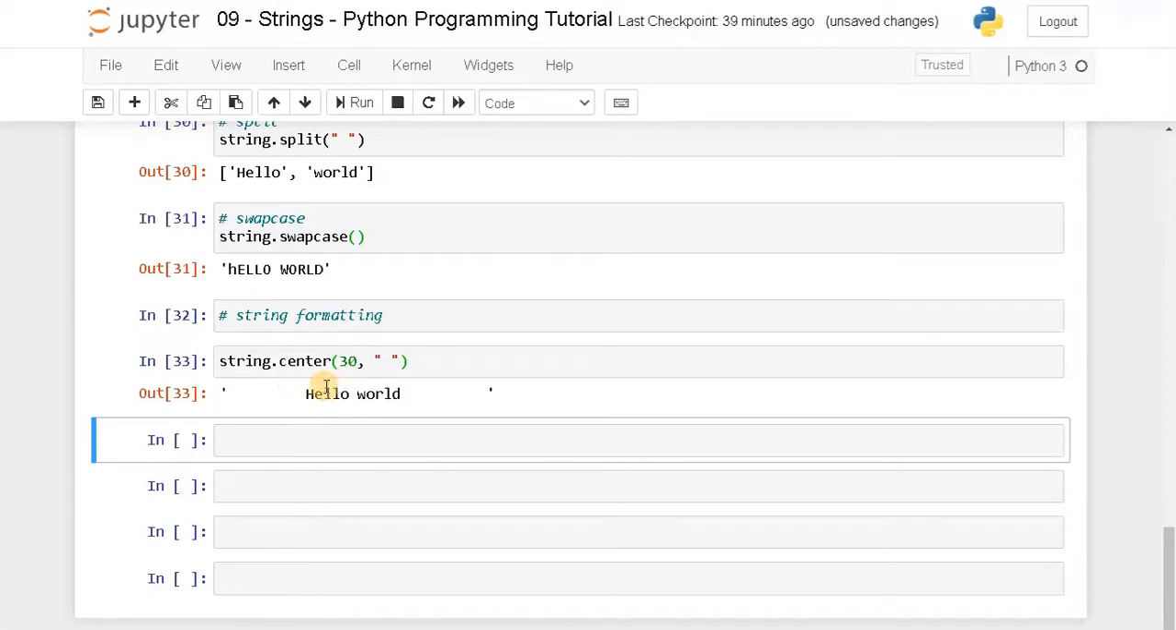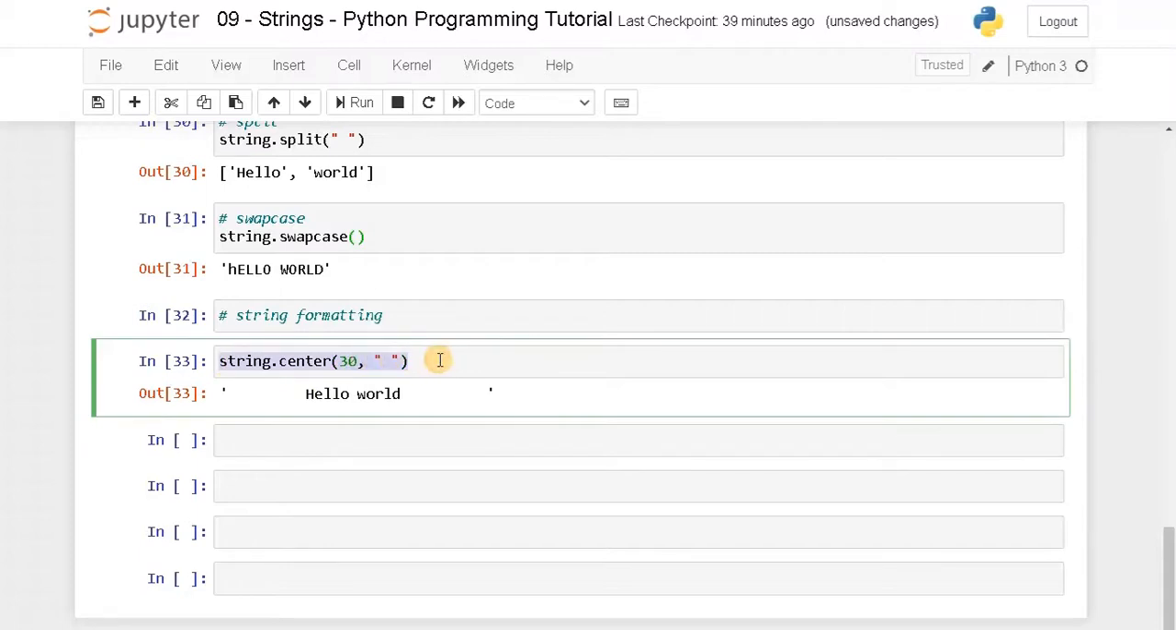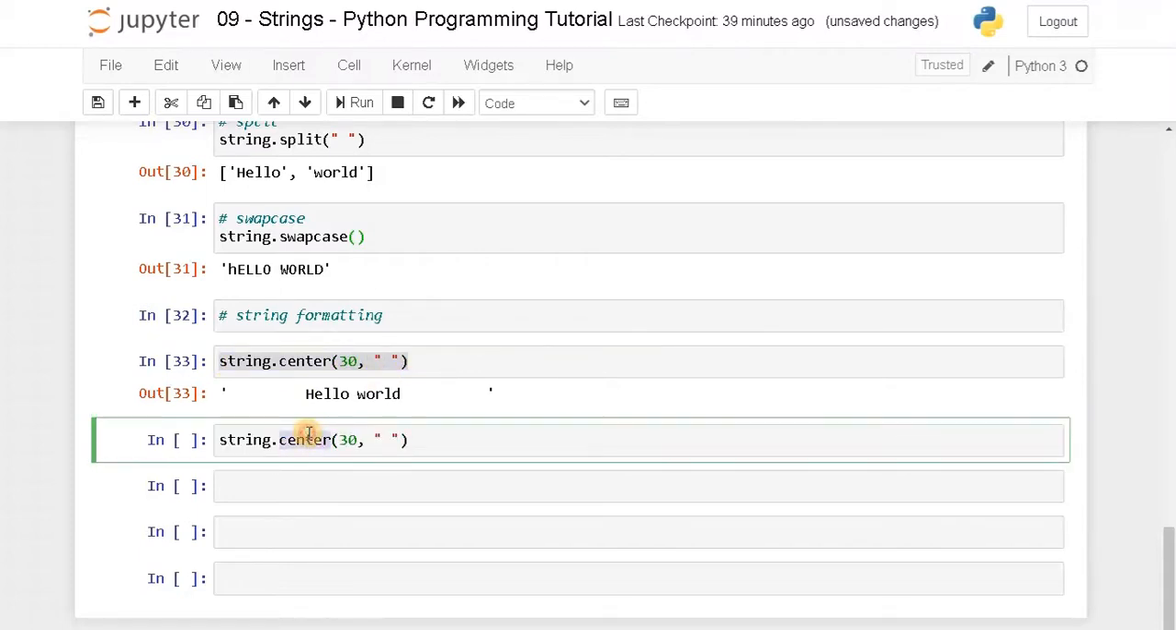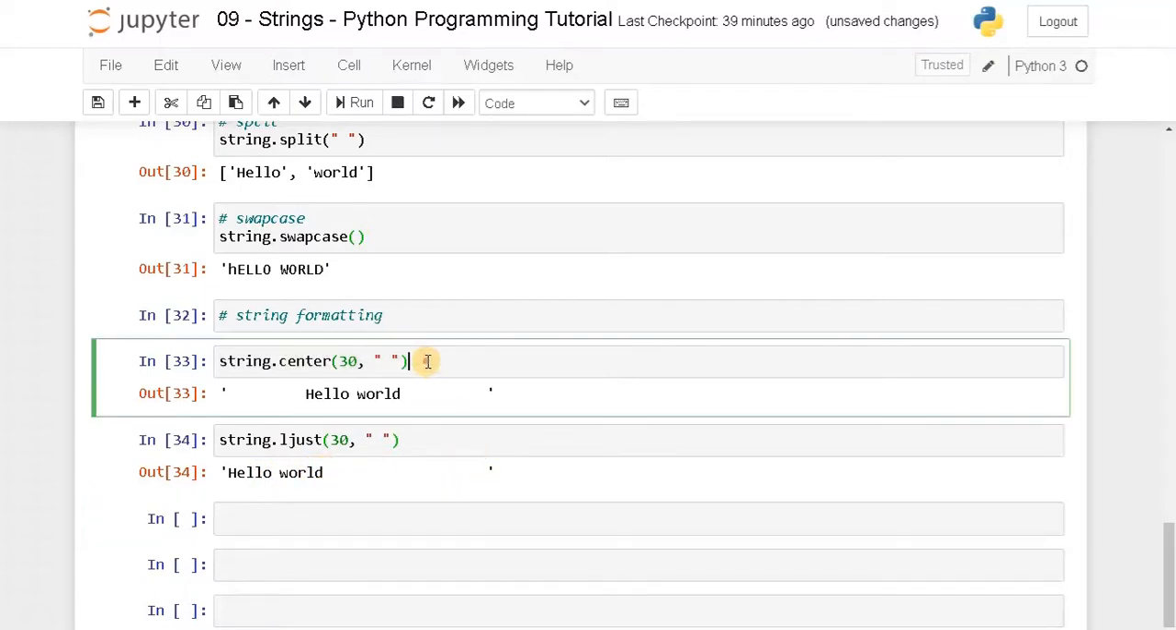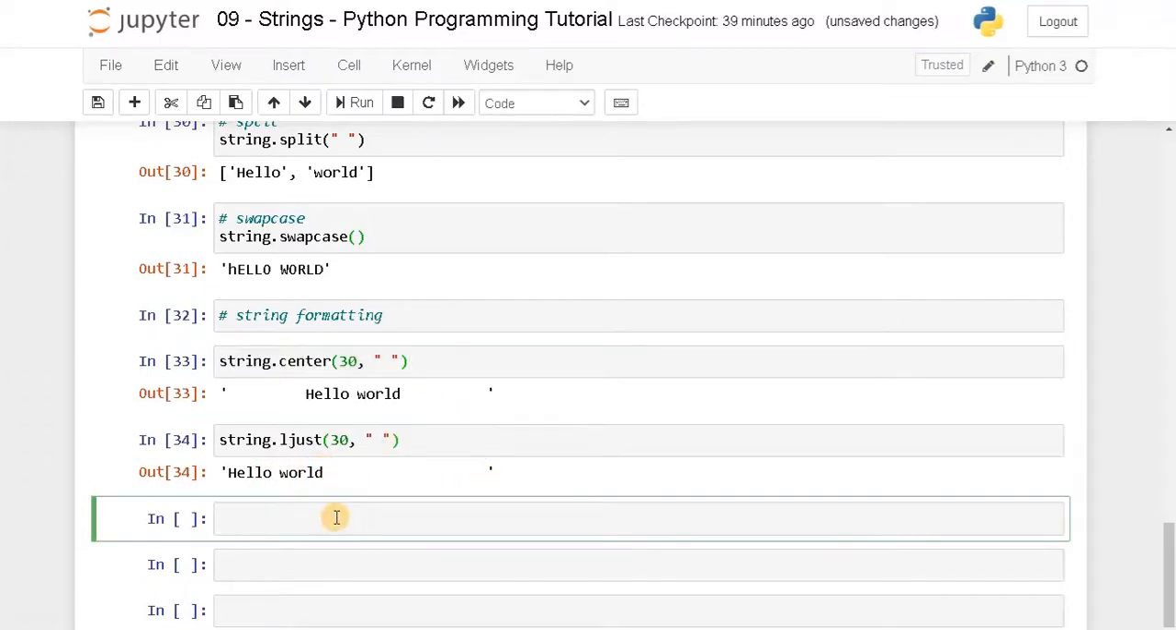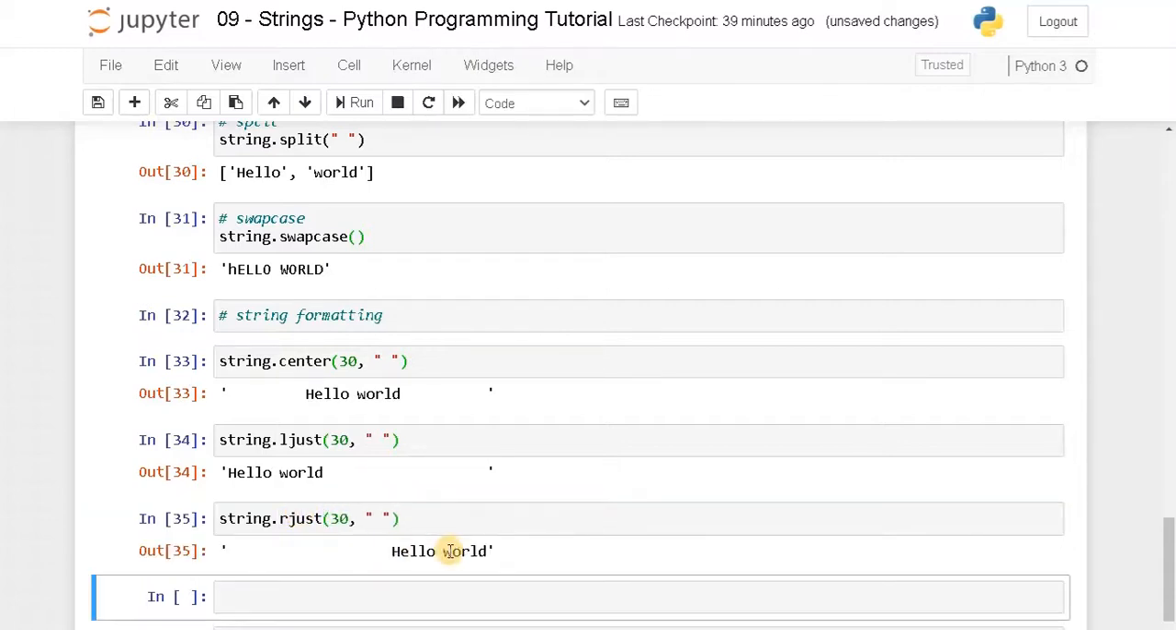If you want to align it to the left, just copy and paste it. Just change to ljust. It aligns the string to the left side, and the remaining is filled with spaces. Same goes for the right side. Just change it to rjust. Now the string moved to the right side and the rest is filled with spaces.